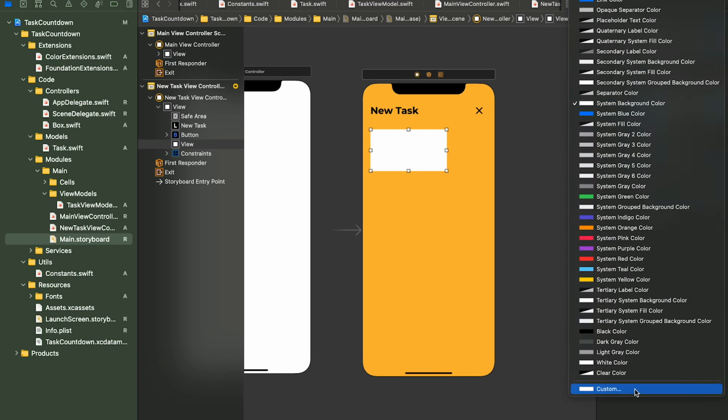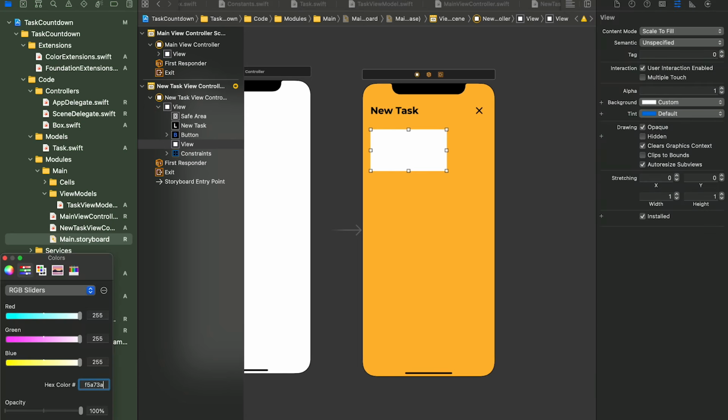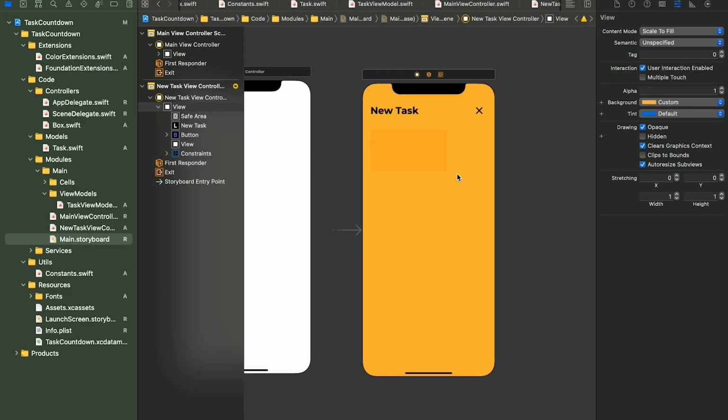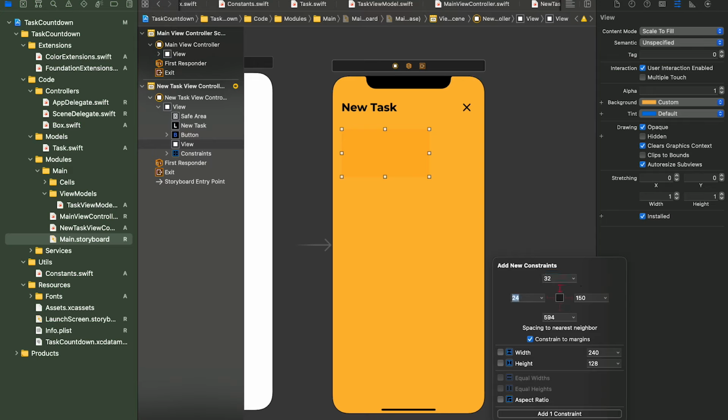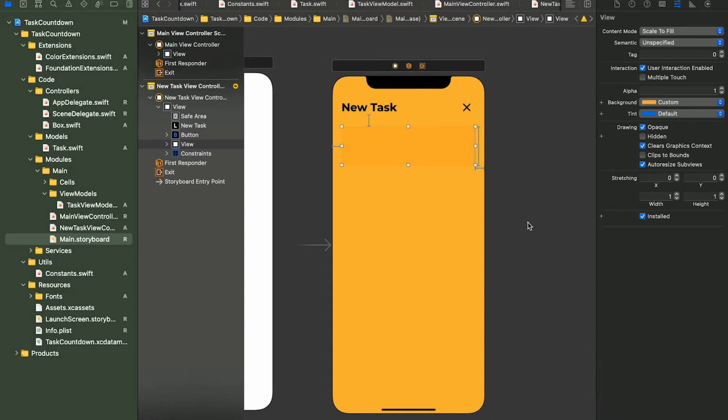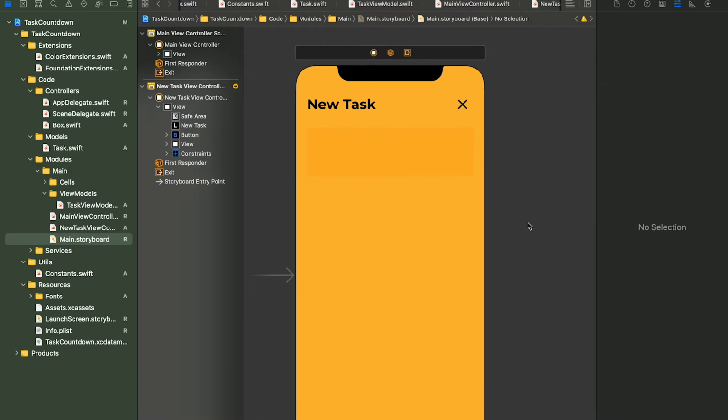Change the background color. And add the constraints, top to 32, leading and trailing to 24, and a height of 1.4. We'll add two text fields inside it, one for name and one for description. Let's start with the name text field.